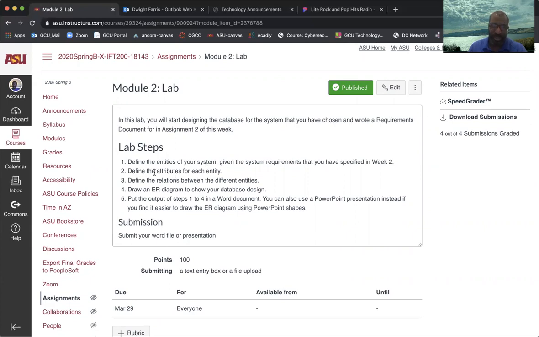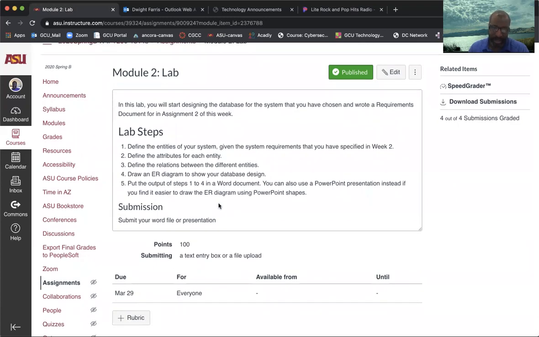In the lab, you want to define the entities of your system, given the system requirements you specified. Define the attributes of each entity. Entities are the components, like a login system or an ordering system, and the attributes would be like username, password, etc. So that's just a brief overview. You want to define the relationships between the different entities, the different main components, and this is how you build your ER diagram, or your ERD.